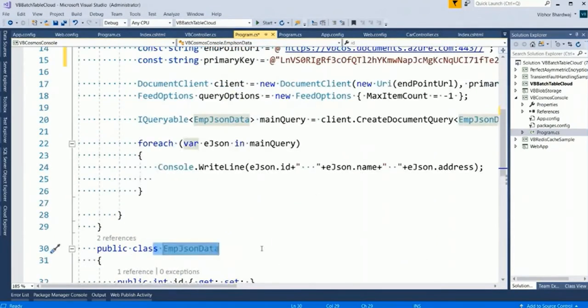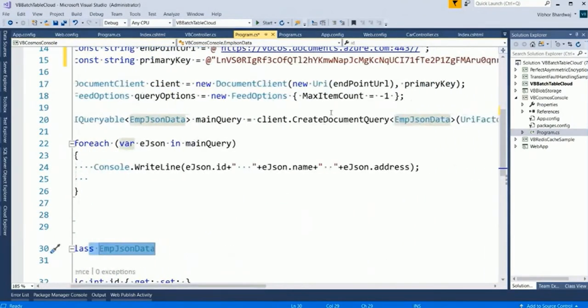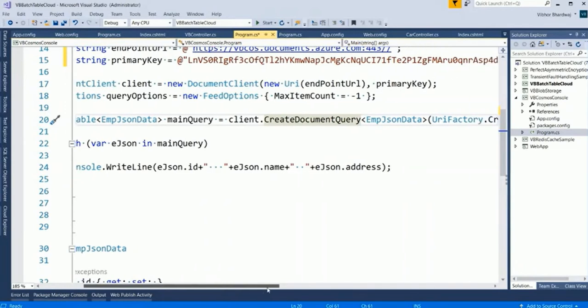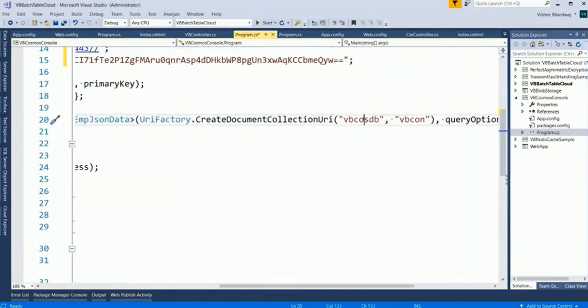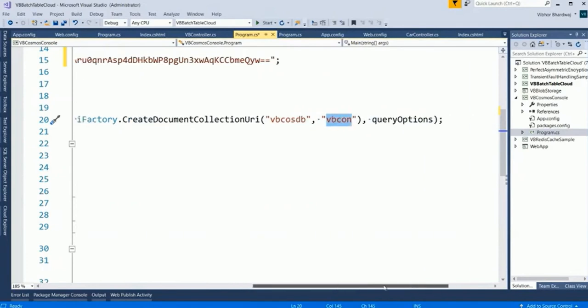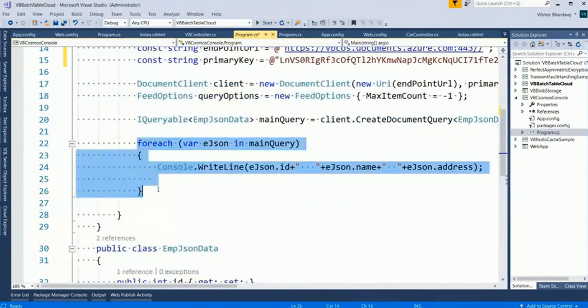Then you can just write here client.create document query. This could be the question in the exam that they will be asking, which method would you use to fetch information from the Cosmos DB container. So the method name is create document query, and here it says VB is my database name, VBCon is my container name. And then you can just write this loop to fetch information.